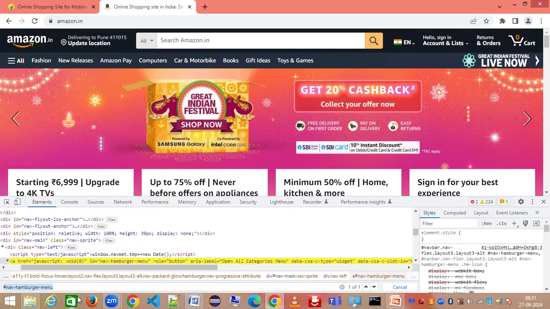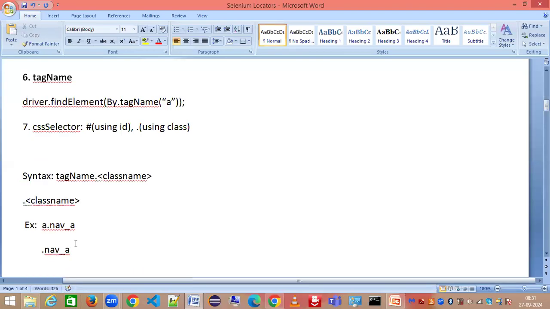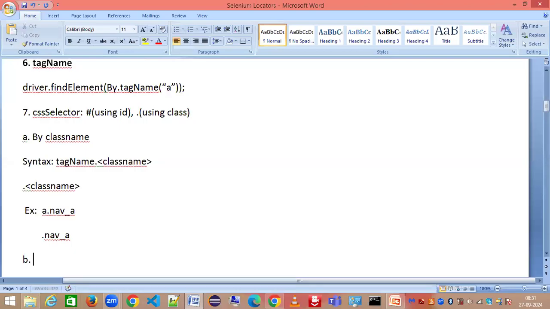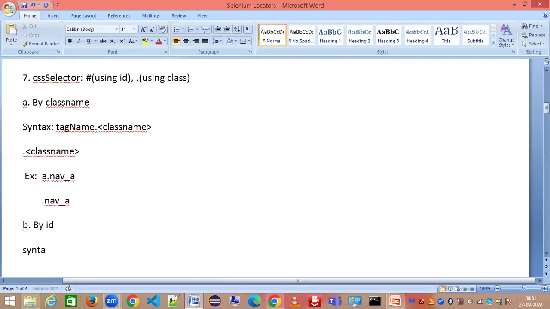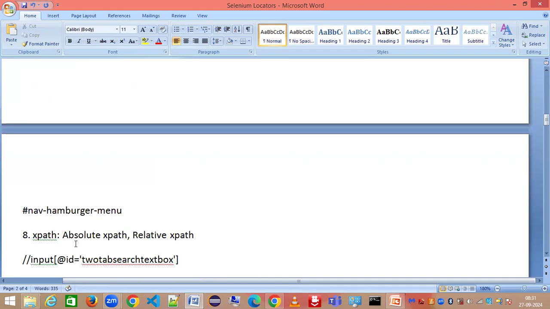So just copy this and okay, this is by class name. Here by class name, and this is by ID. So syntax goes this way. You need to write, right? Syntax goes this way. You need to write and then ID value. Okay, and paste it here. Okay. And another way to do is that you just write tag name, use pound symbol, and then ID value.